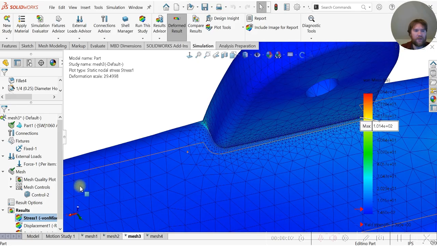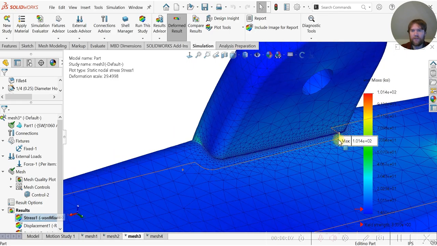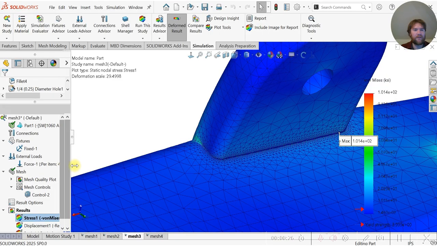The stress results are in. We're currently looking at the von Mises. We have a max probe value of, what is that? 101 KSI. Very high stress value. So now what we're going to do, let me pull this out a little bit, this ribbon here, if I can select it.